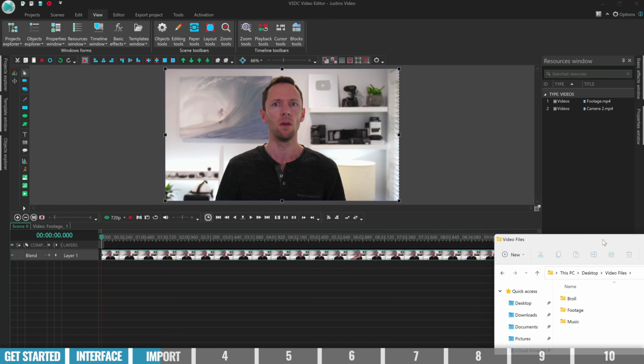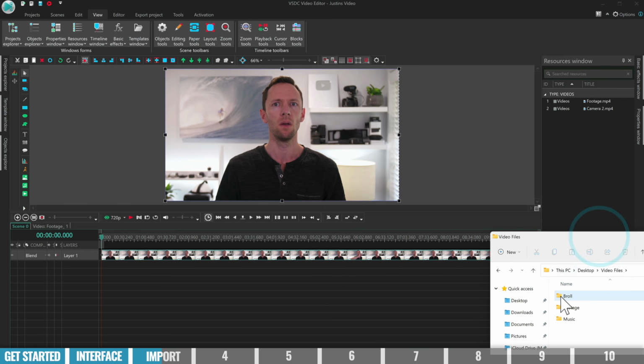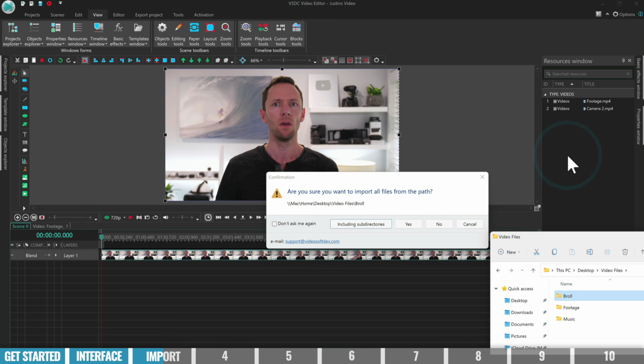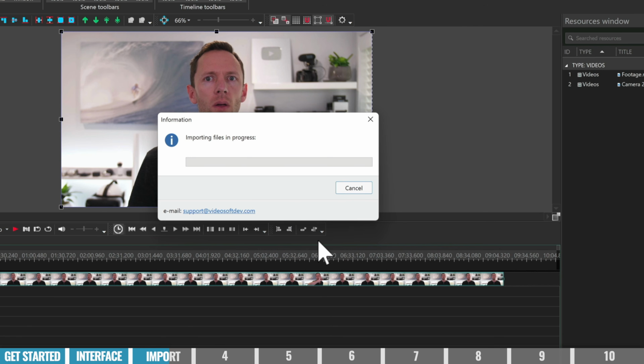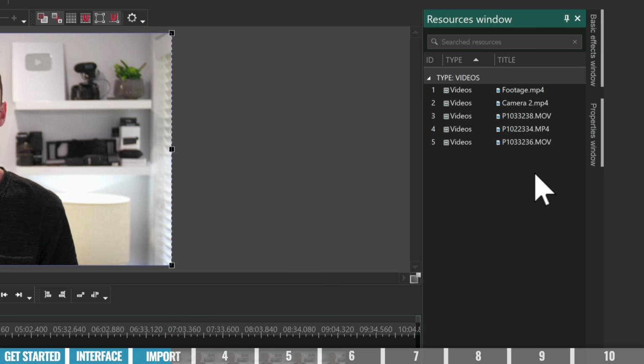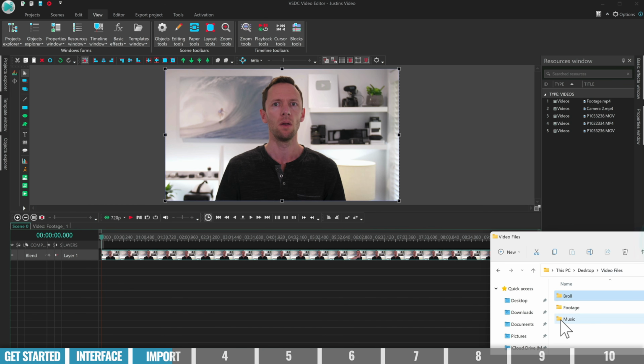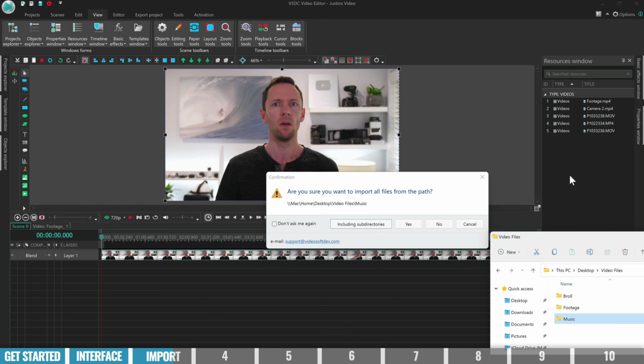And the other way we can do it is just by dragging and dropping our files in. So we've got a folder here with some B-roll clips. I can drag that folder in, and it says, do you want to import all the files from within that path? And we can choose yes, no, or yes, including all the subdirectories underneath that. So I'm going to choose including subdirectories. That's going to import those files for us. So we have 3 B-roll clips that were in there. I'm also going to bring in our music into our resources area as well.